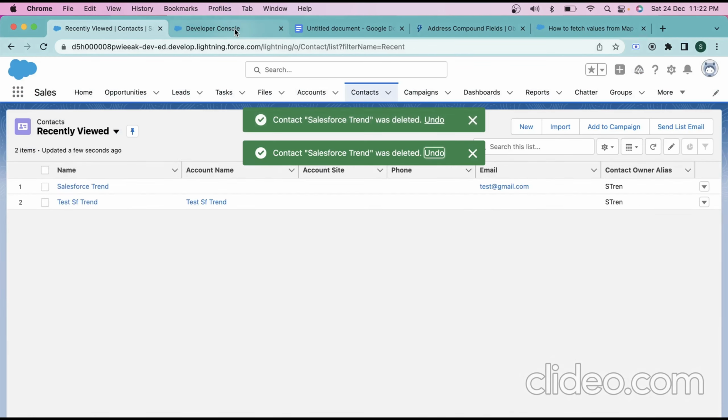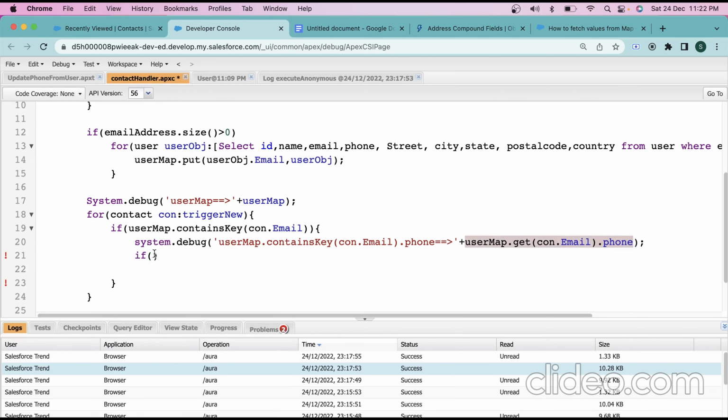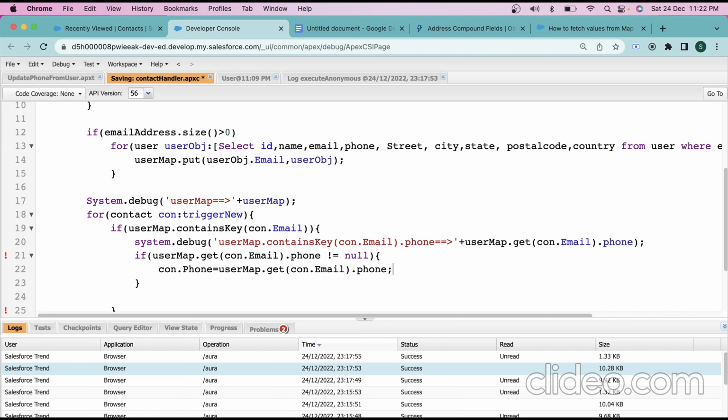Okay, so now the contacts are being deleted. What we need to check is whether they are blank or not. So I will apply one more if condition over here: if userMap.phone is not equal to null, then we will update con.phone equals to that value and save it.